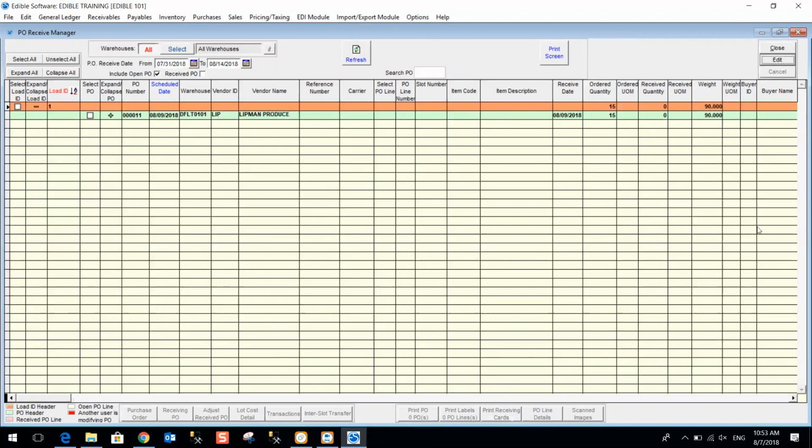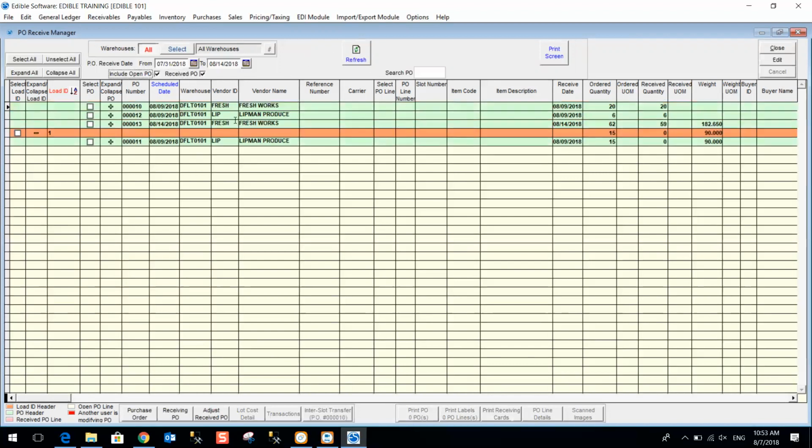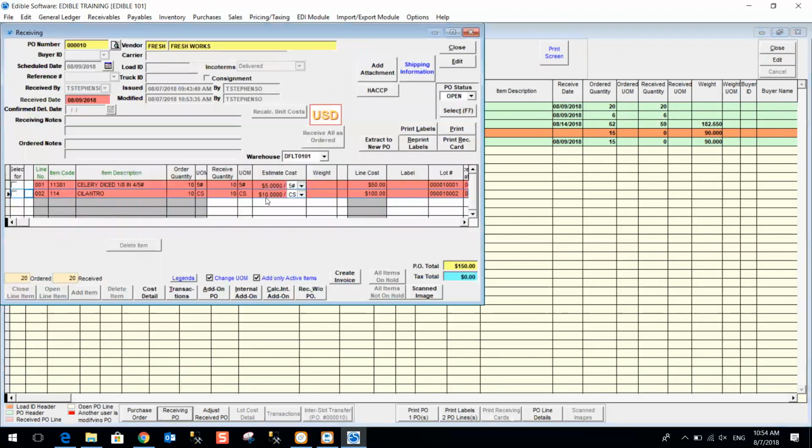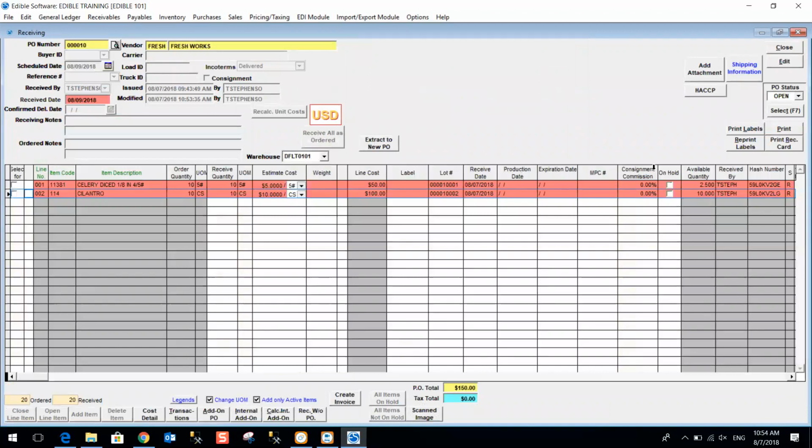Now, obviously, as you can see, there is less information shown in this screen. So after you are done, if you wanted to review or maybe make some changes, you can go ahead and select that PO and go to the receiving PO screen. So here I can update some of that other information like the label, the lot, the production date and expiration date, anything like that. But if you are receiving multiple POs at a time and it makes it a little bit quicker for you, the receiving manager screen is really nice in that respect.